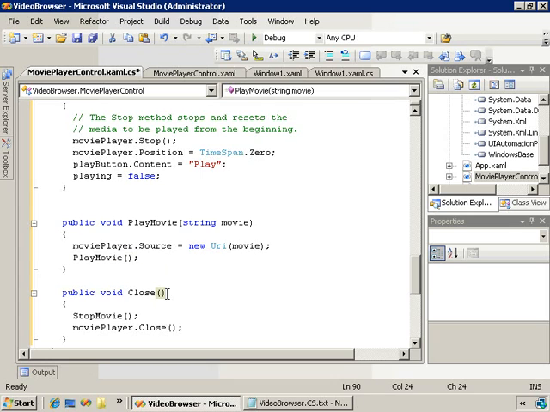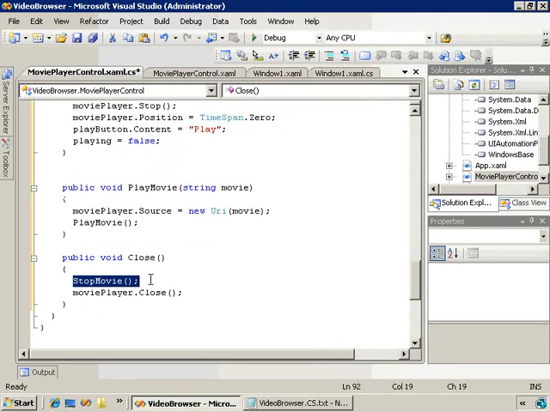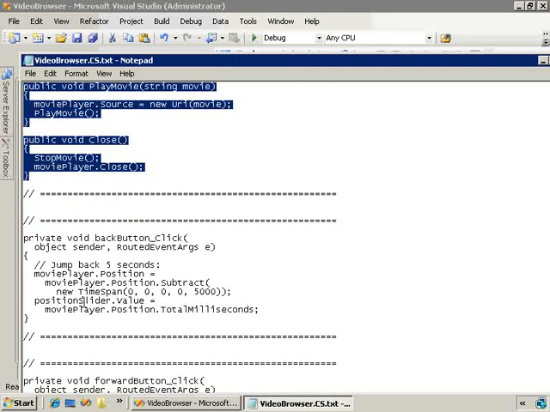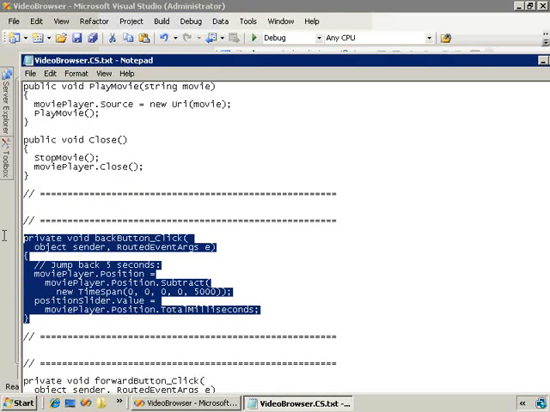The public close method calls the stop movie procedure and then closes the movie player, which releases any handles and deinitializes the media element control. Next, we'll need event handlers for each of the buttons and sliders. Let's start with the back button.